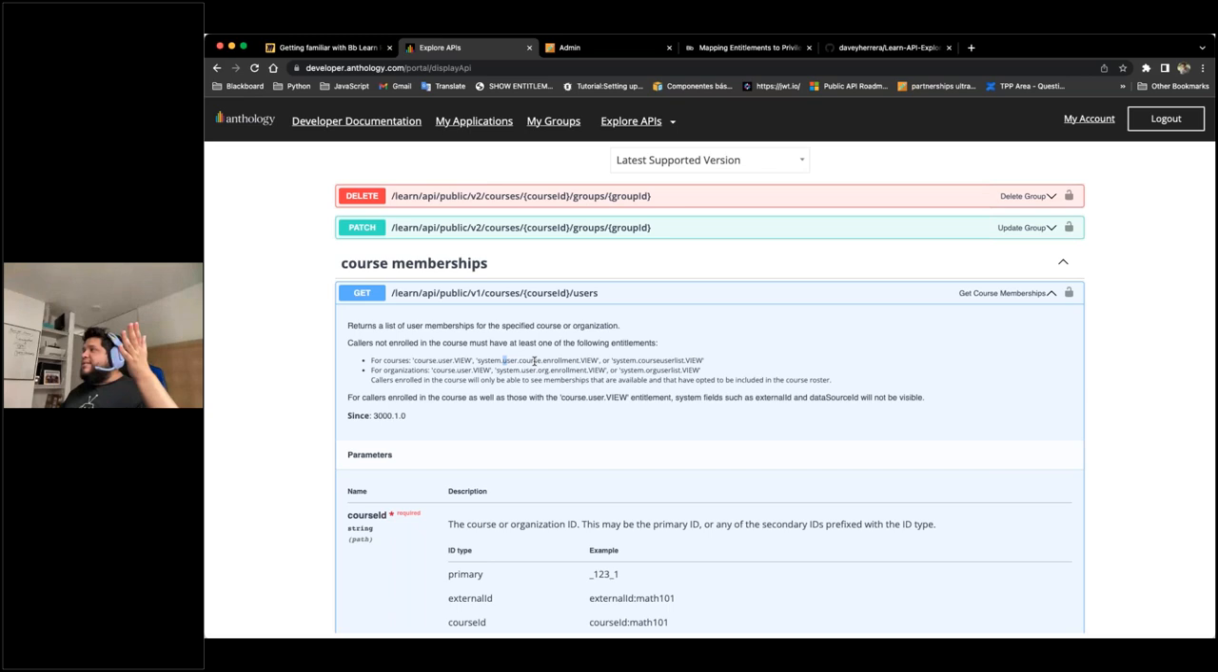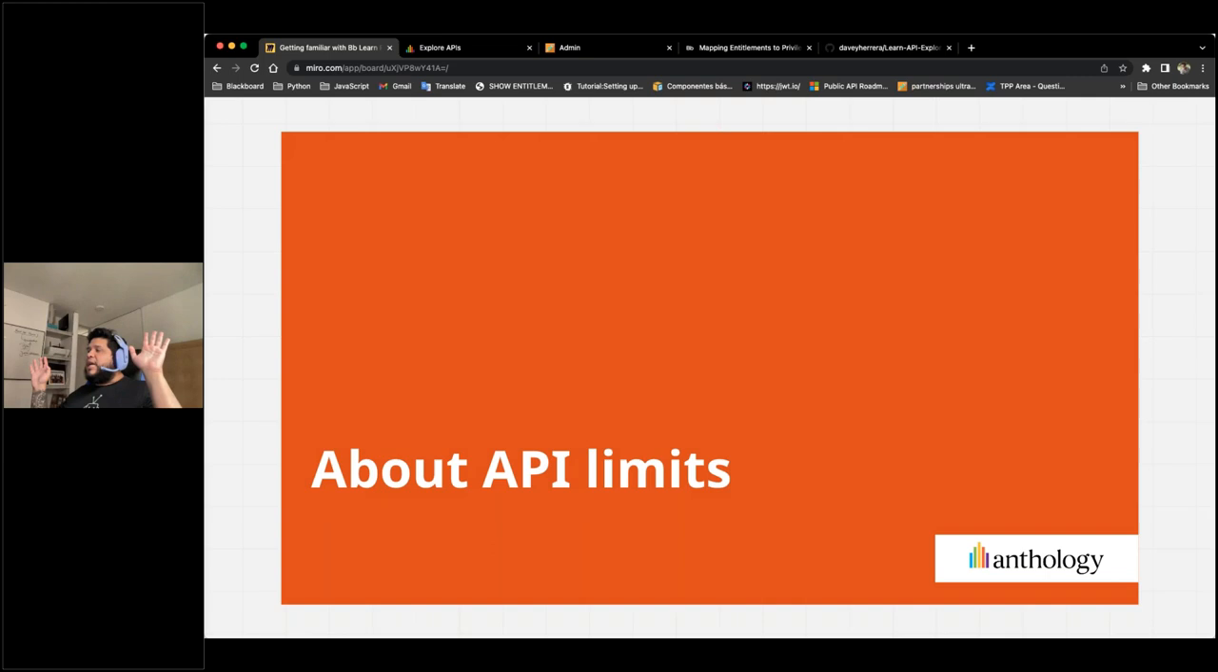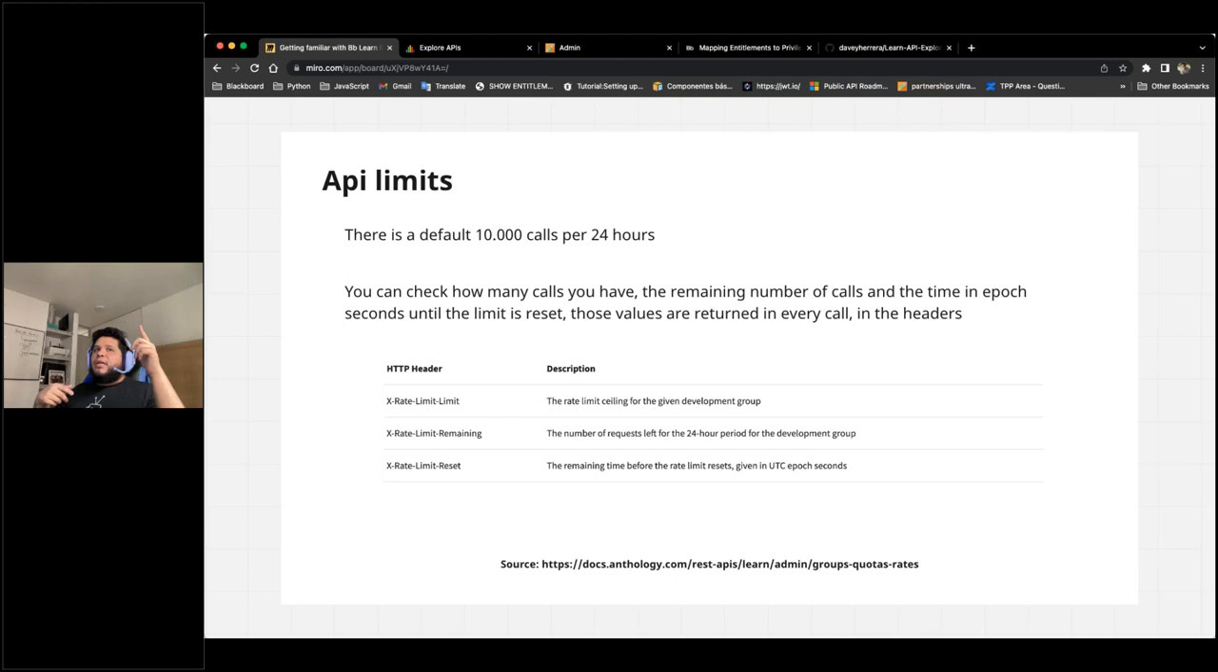And we're going to talk now about API limits. Our API limits: we have 10,000 calls per 24 hours. And you can always check how many calls you have. Whenever you do a GET request or something like that, it is going to return headers, just like you can see at the bottom. It says X-Rate-Limit-Limit, which is going to return you a number, and it's going to say, this is your limit, you have 10,000 calls. X-Rate-Limit-Remaining is going to show you the number of calls that you have remaining in these last 24 hours.